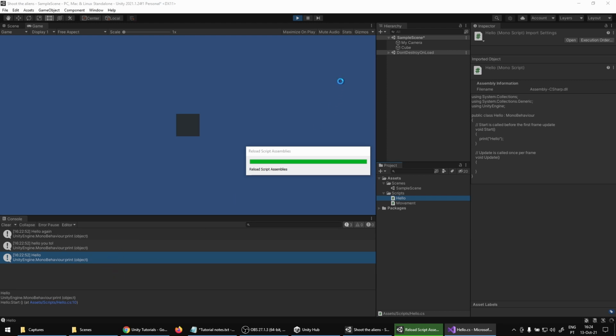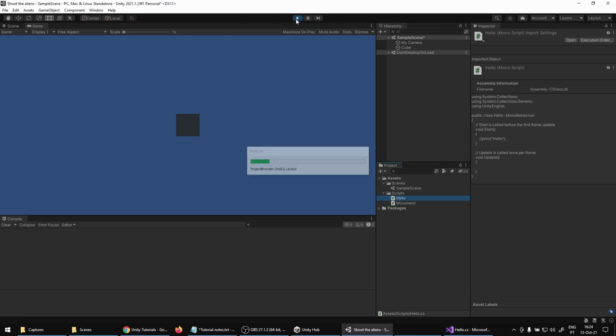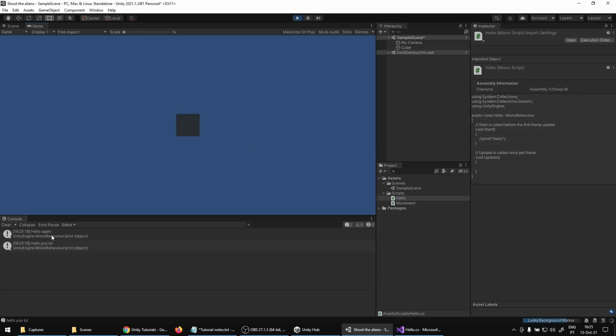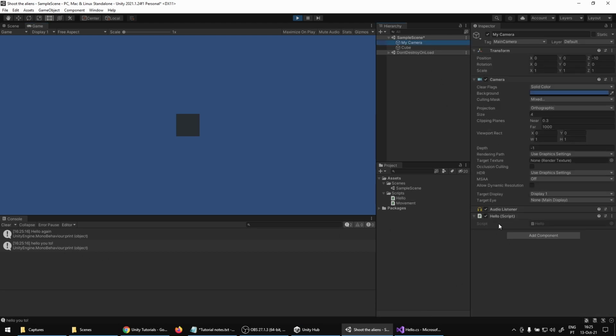So let's go to Unity. I should stop playing before, because now it's throwing me an error, because I shouldn't change the script while playing. So now I will play again, and it will only print hello again and hello you2 from the other script. Okay, the camera script is there, it's working, but that specific line is not printing because it's commented.